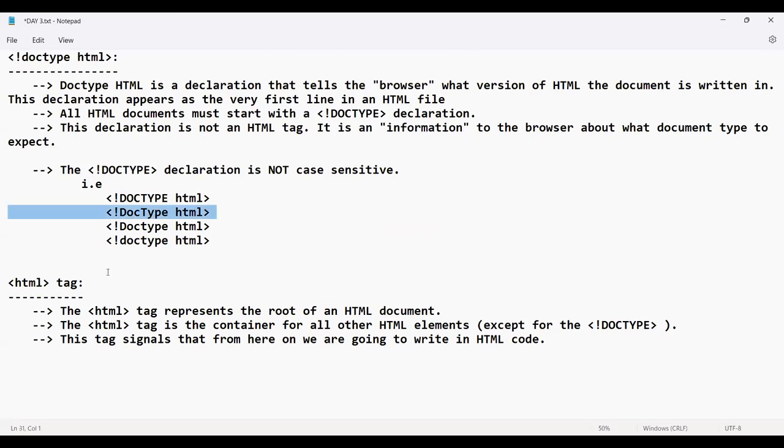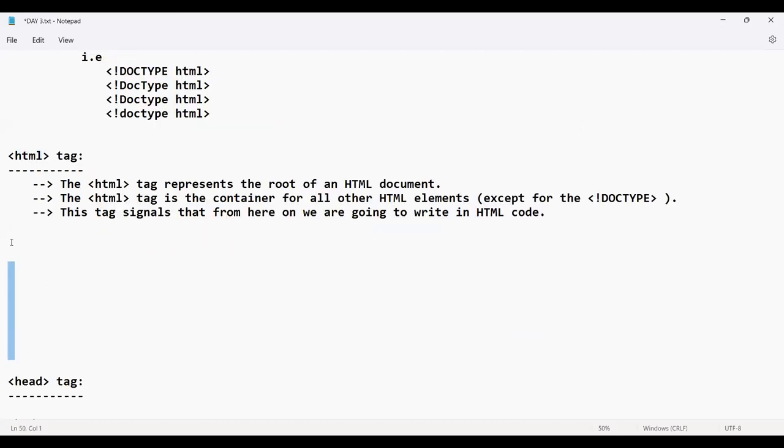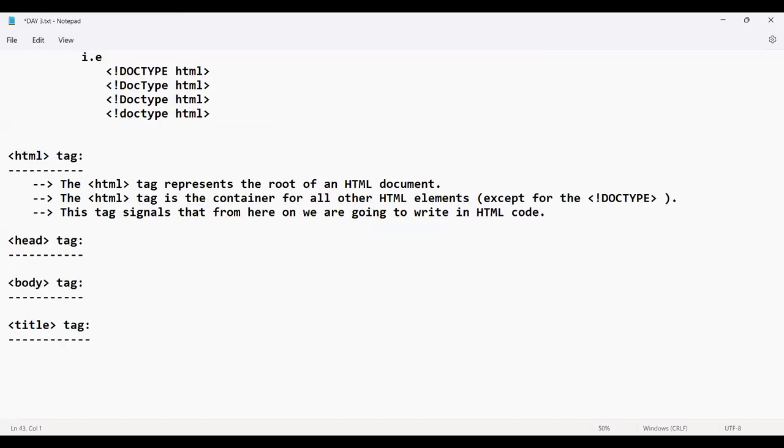Next, doc type you understood. HTML tag, you understood. Next, head tag. Head tag already I have told. What is this head tag? Head element is a container for all the metadata placed within. That means this head tag should be placed within HTML above the body. Is that fine? It should be placed within HTML above the body. Is that fine? Please do respond. Is that clear for everyone?